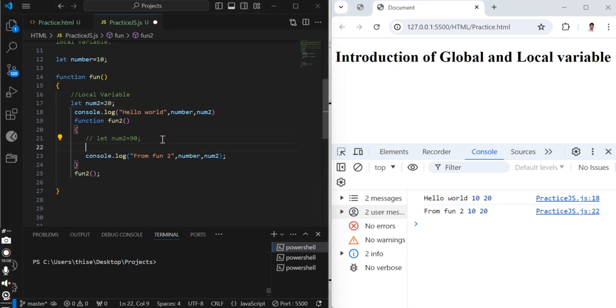What if we define number here as 100? Now what will be the value here and here as well? Let's see. Here you can see it's 190 and here 1020.